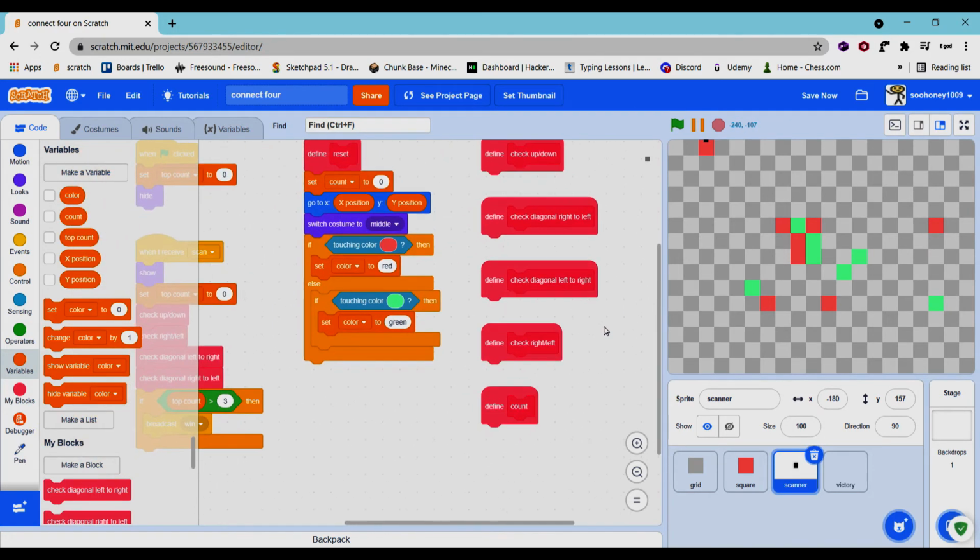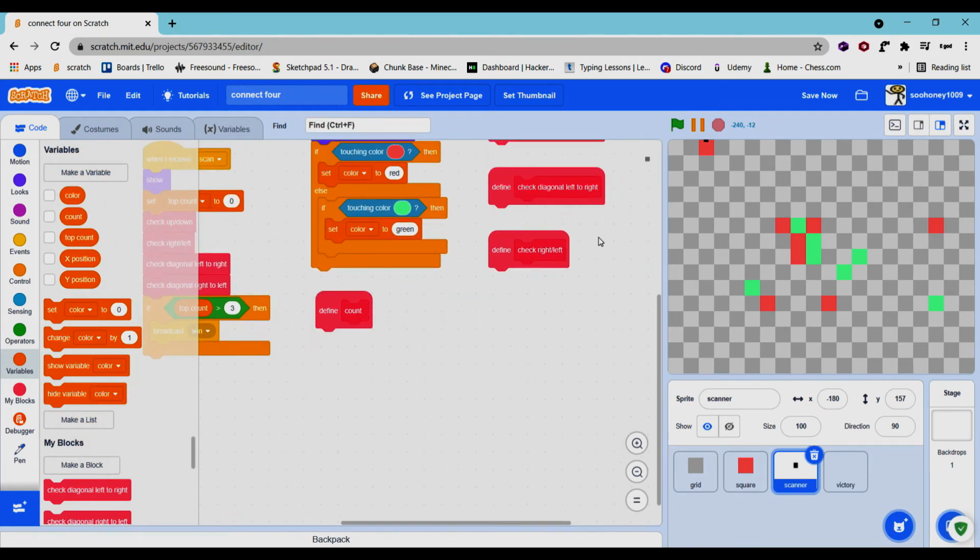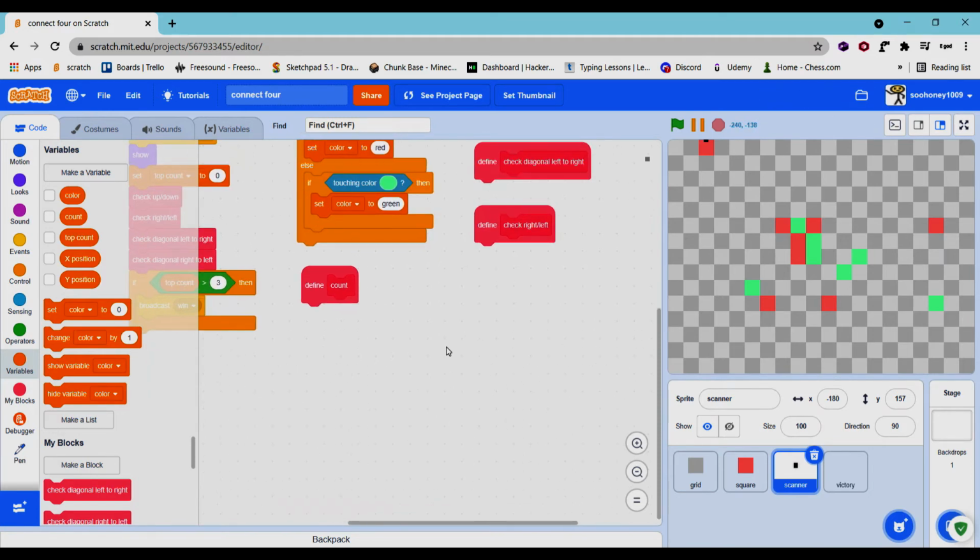Now we can go get the color variable, put it in both of these, red, green, or whatever your color is. The next one will be the count block. This one is used a lot as well. It's the longest one actually.